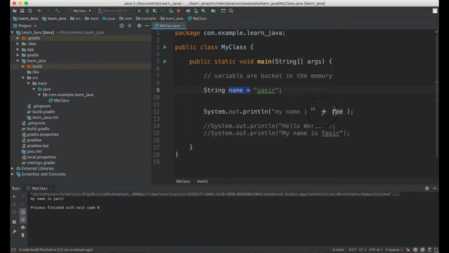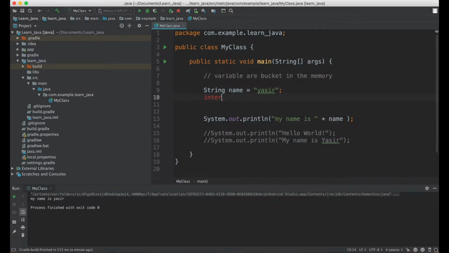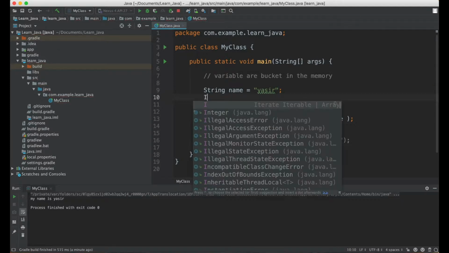This will print "my name is", plus, which is used for concatenation of strings, or string plus integers. So this will print my name is Yasir, which you can see over here. Now, to expand further, let's declare an integer, which is capital I Integer.